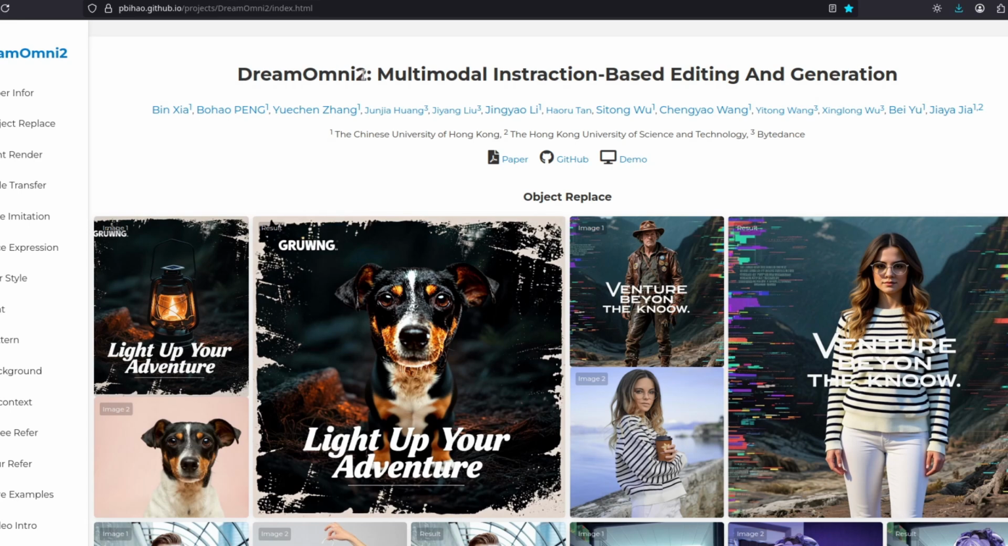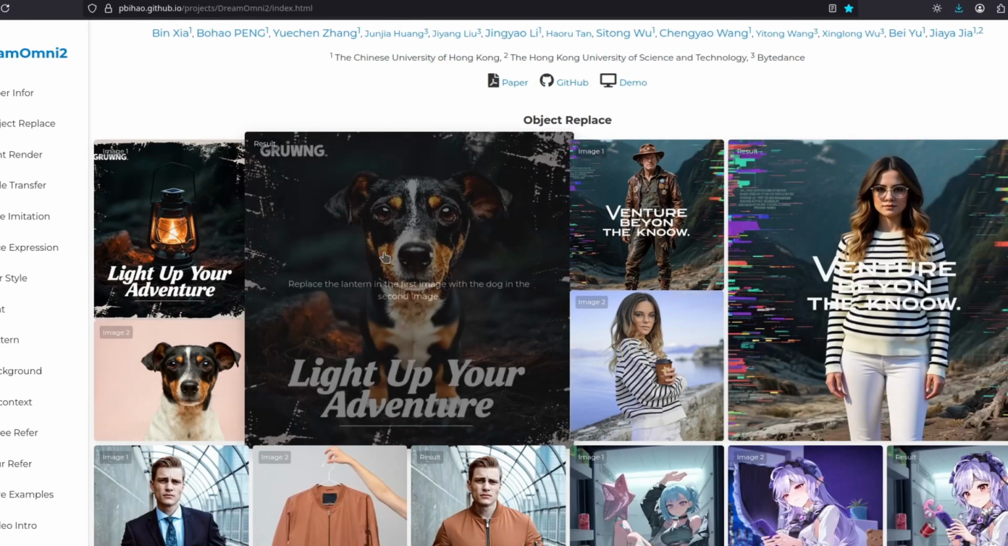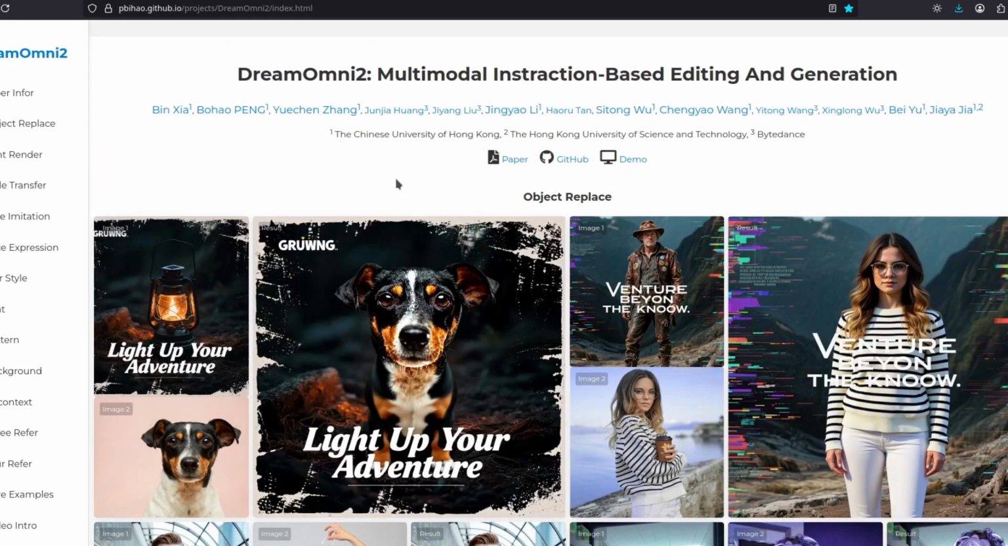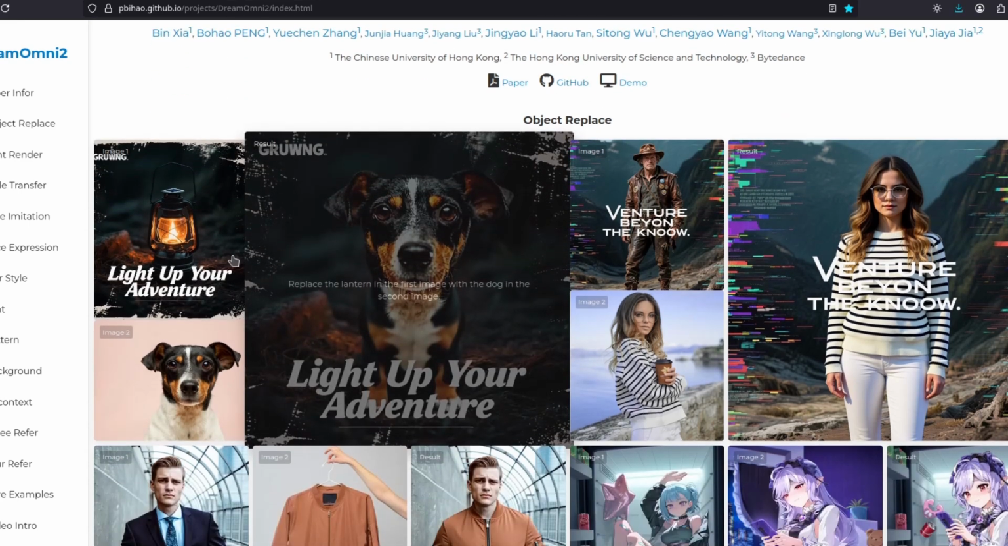This is DreamOmni 2, and this is an image editing model from Bytedance. It's pretty interesting, but I'm gonna show later why this is different from the Qwen image edit and Nano Banana. Well, first, let's see some examples.